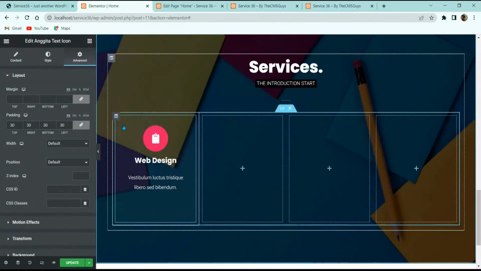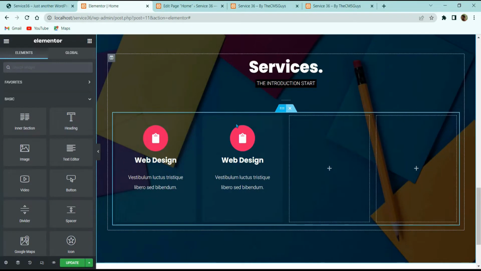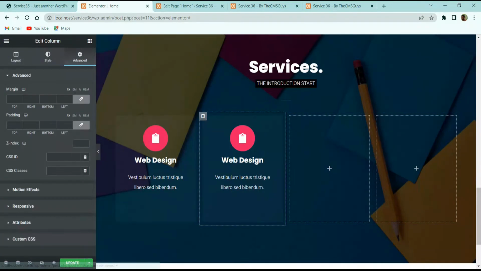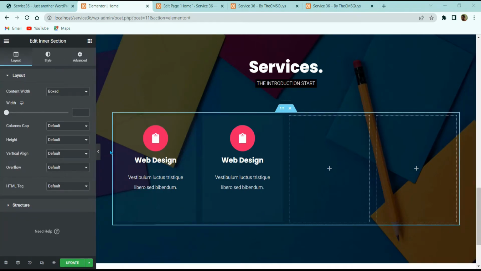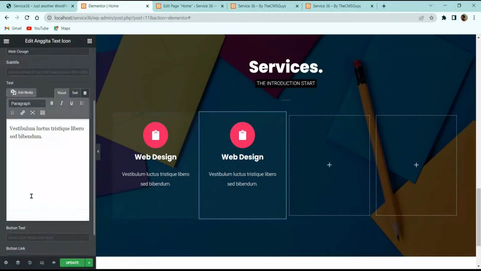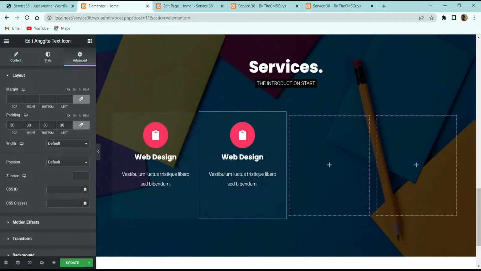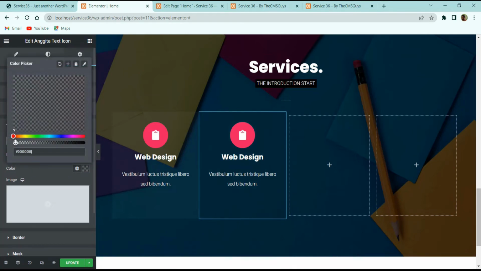Now I can duplicate it one more time. Let me delete one over here. Okay, and what else we can do is, as you can see, we don't need any gap between them. So we can go to this inner section setting, and here we have column gap. Let's make it no gap. Alright, now I want to go to the advanced tab for this one, and in the background option I want to give it a complete black color.